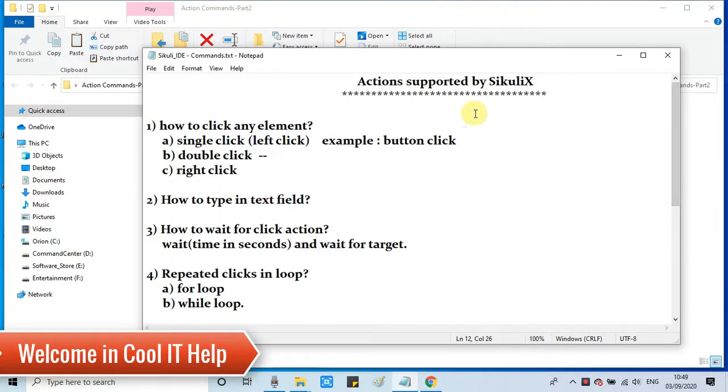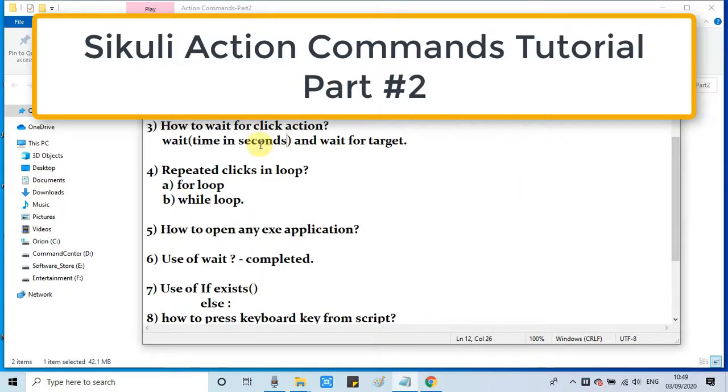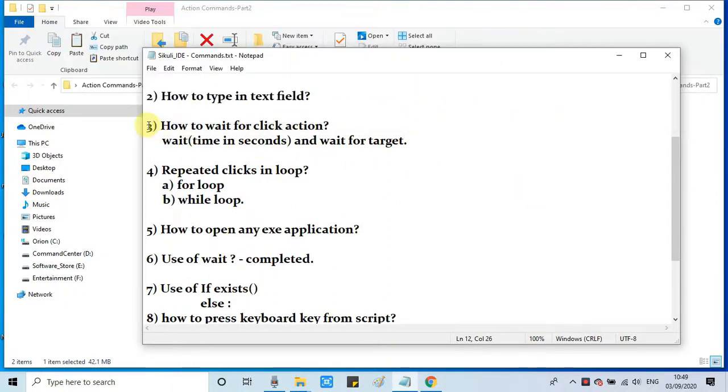Hello everyone, welcome back to the Sikuli Action Commands tutorial part 2. In the first part we have covered the click action and the type activity.